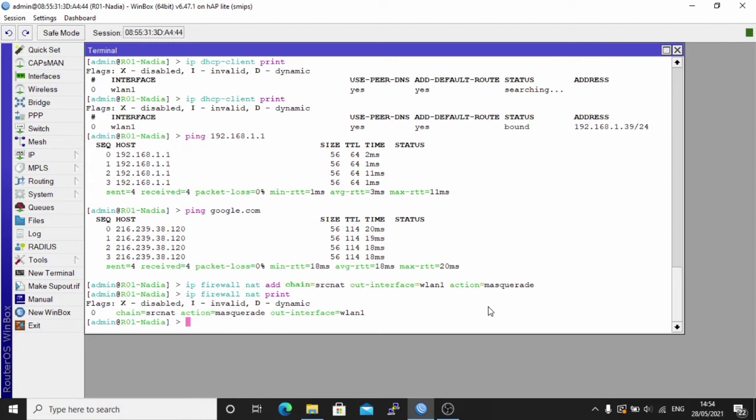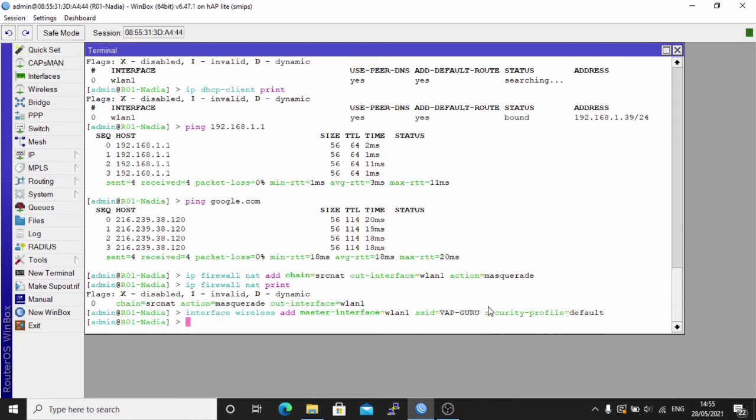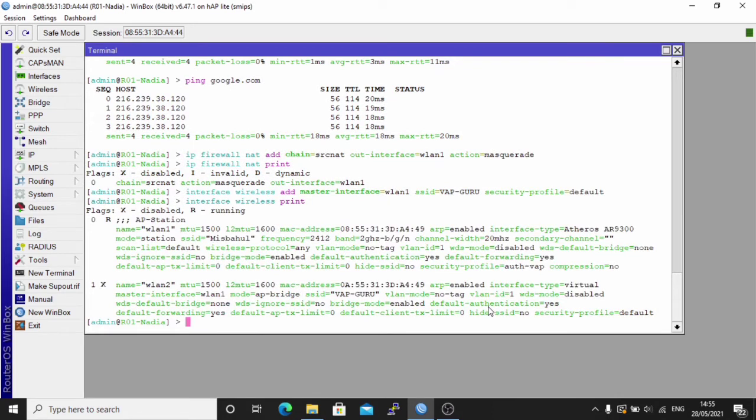Next, we configure the VAP for the VAP guru using the command interface wireless add master-interface is WLAN1, SSID VAP guru, security profile is default. Enter, and we check with the command interface wireless print. Enter, and we can see we have successfully added the virtual access point.